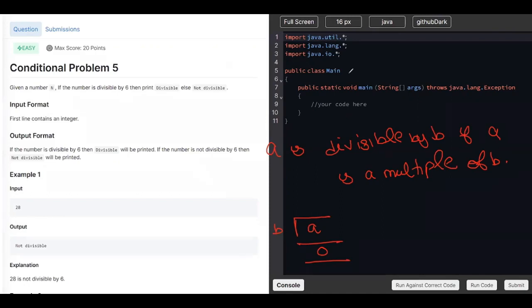So guys, can you tell me what operator will help me to determine if the number is divisible by 6 or not? What operator? Anybody?